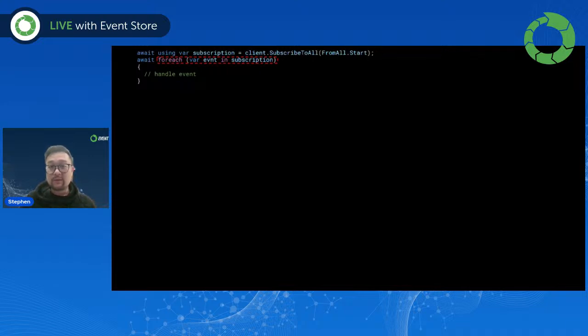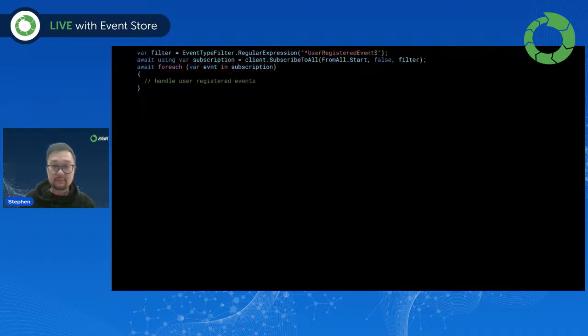While subscribing to every event in the database is a good start, we only need a small subset of events. So to filter out the events that we don't need, we can use the server-side filter. In this case, we use a regular expression filter to make the subscription only listen to user-registered events. And now that we've set up the subscription, let's see how we use it to fix the duplication issue.